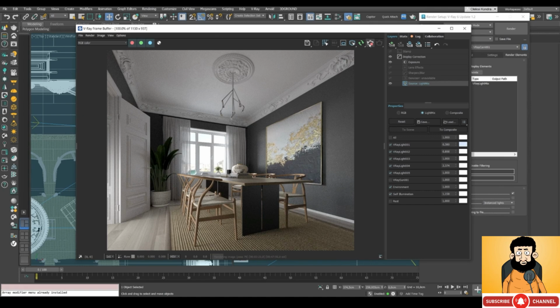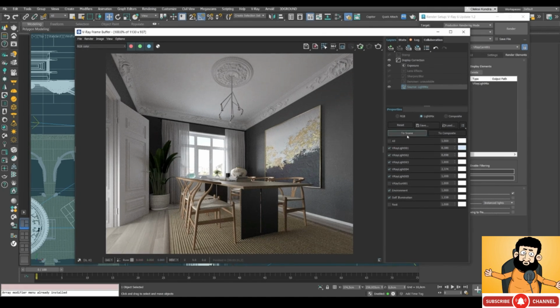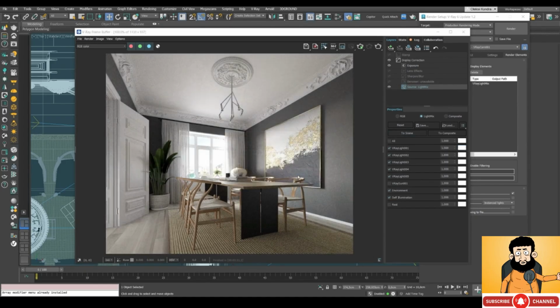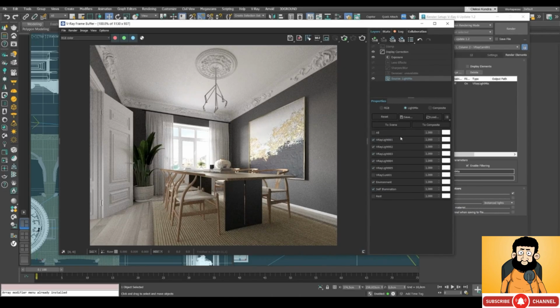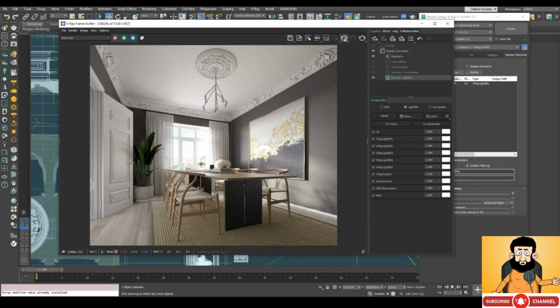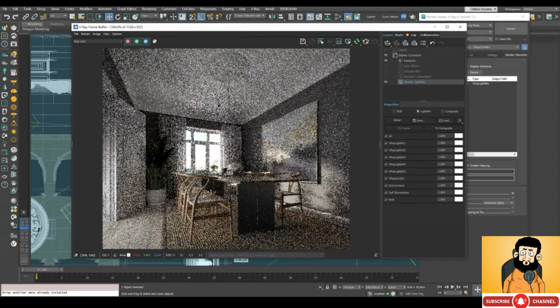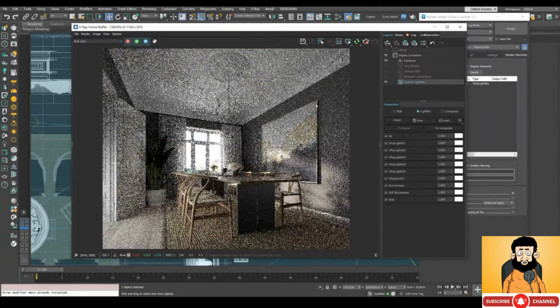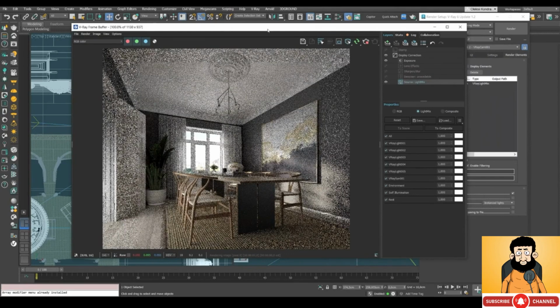Here we have a button named To Scene. We stop interactive render and click To Scene and then Yes. And our lightmix settings are now rewritten over the current light settings. And it all works the same way in Corona. Here in lightmix, the settings have been reset to default values. And now our scene uses the new settings that we've set up in lightmix.